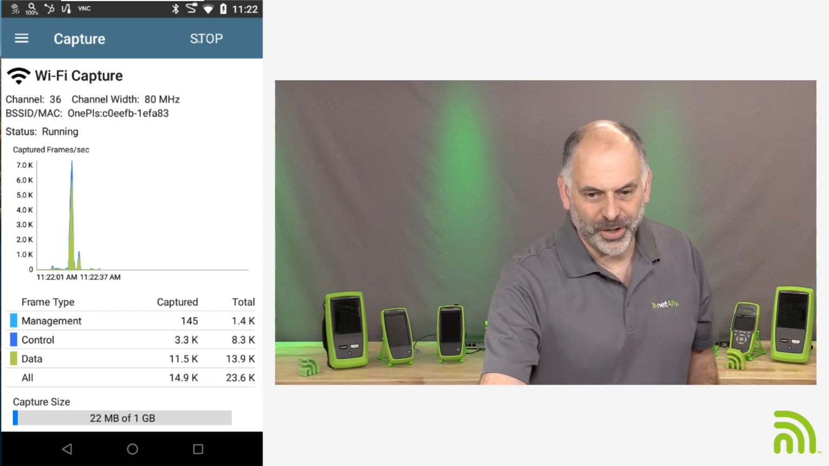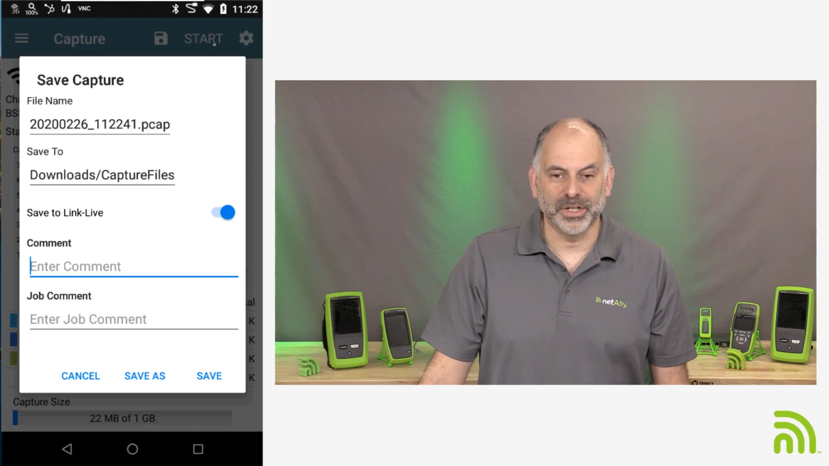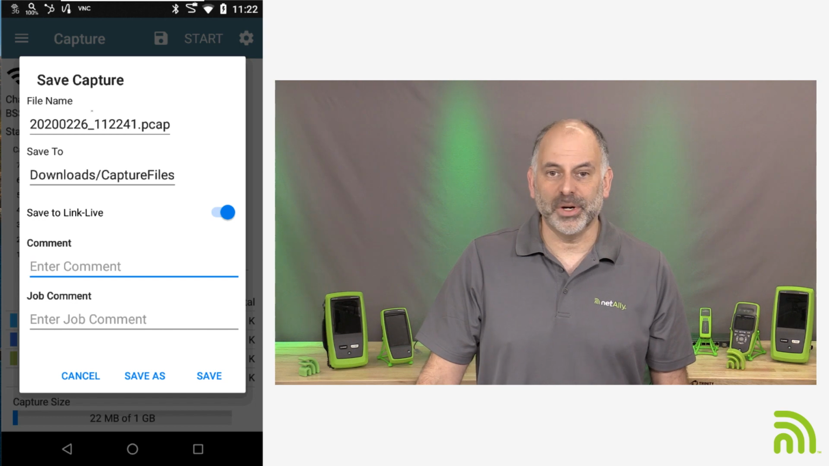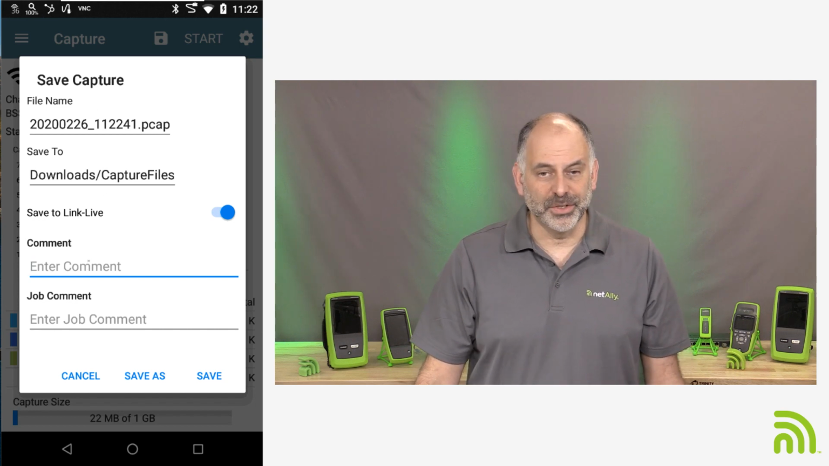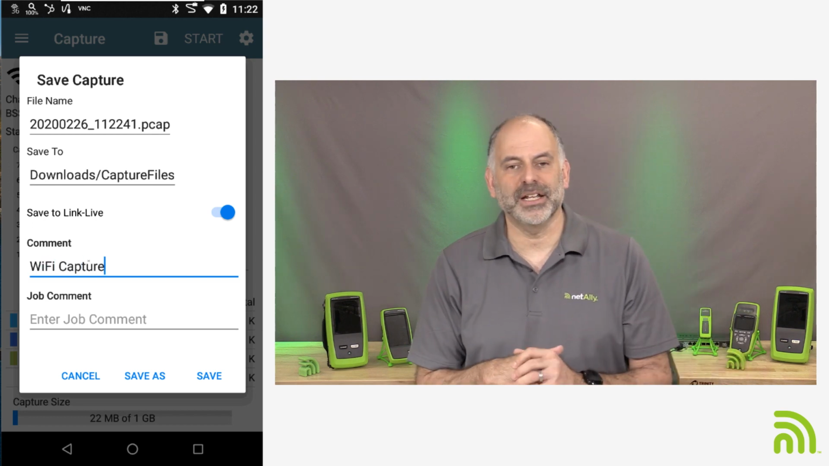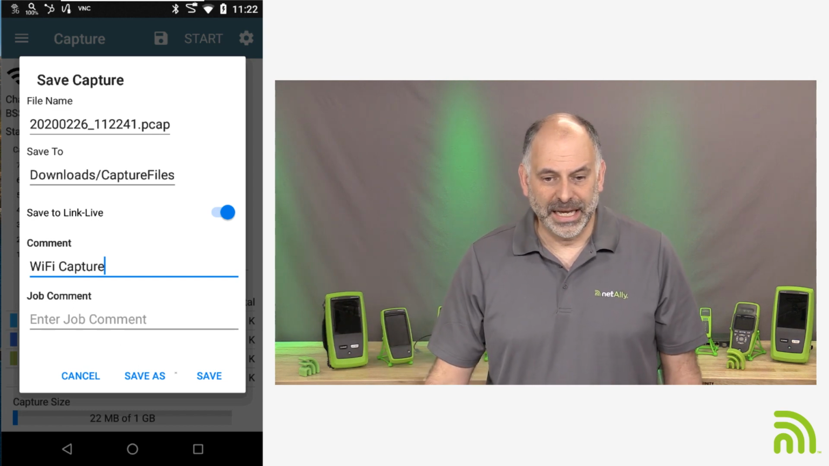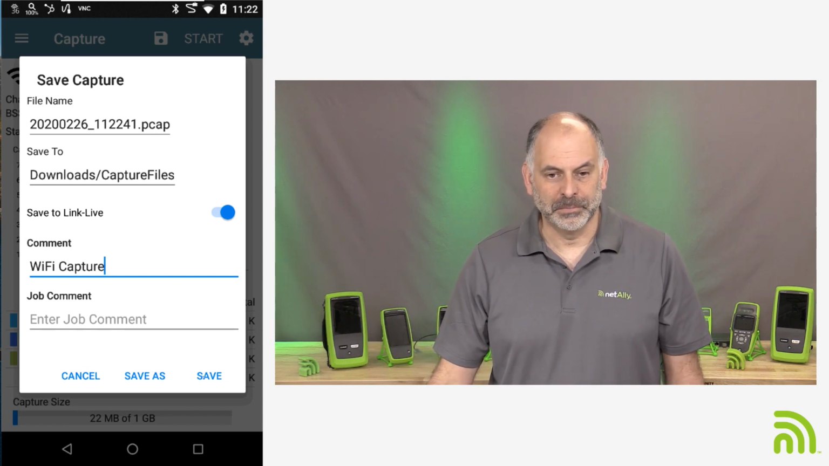I'm going to go ahead and turn my phone off. And I'm going to hit stop. We're going to stop that capture. Now it's created a PCAP file. And what I'm going to do is give it a comment. I'm going to say Wi-Fi capture. So I'm typing it in on a US or a Bluetooth keyboard I have connected here. And I'm going to hit save.